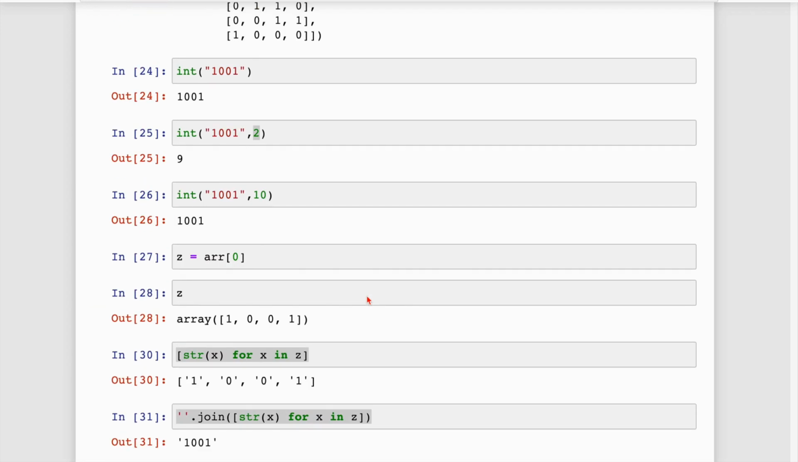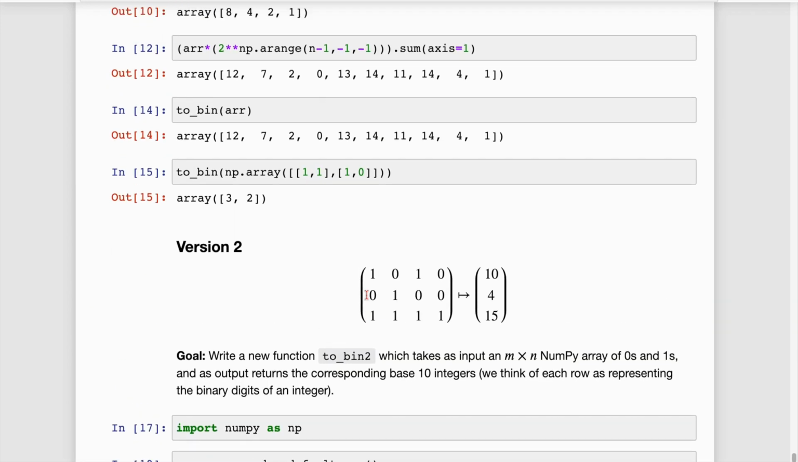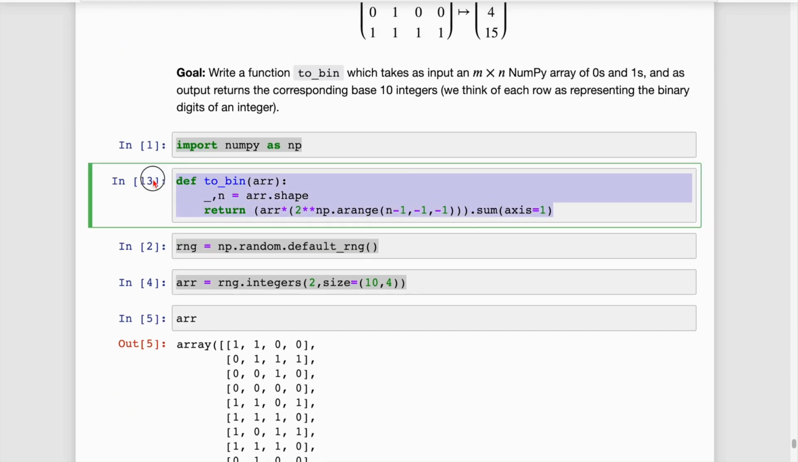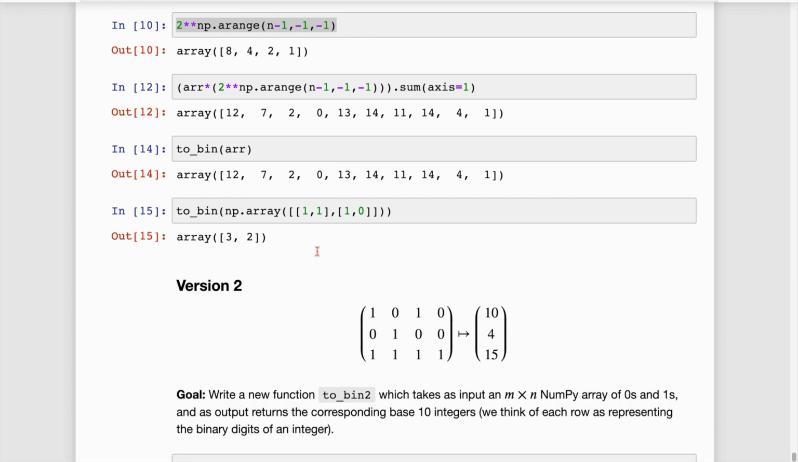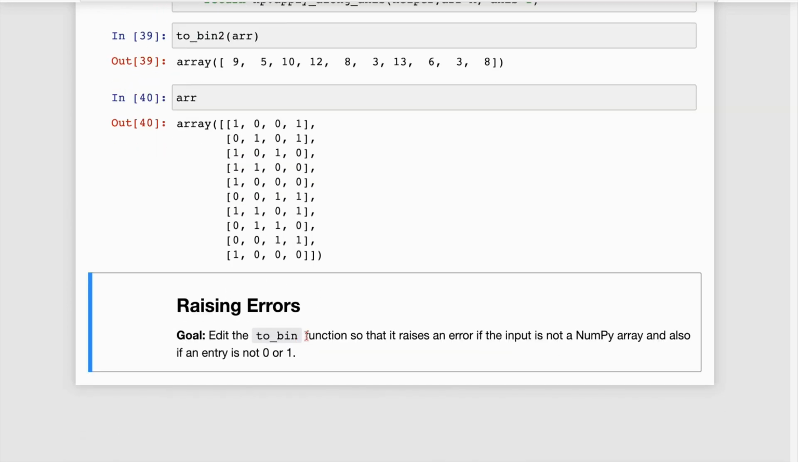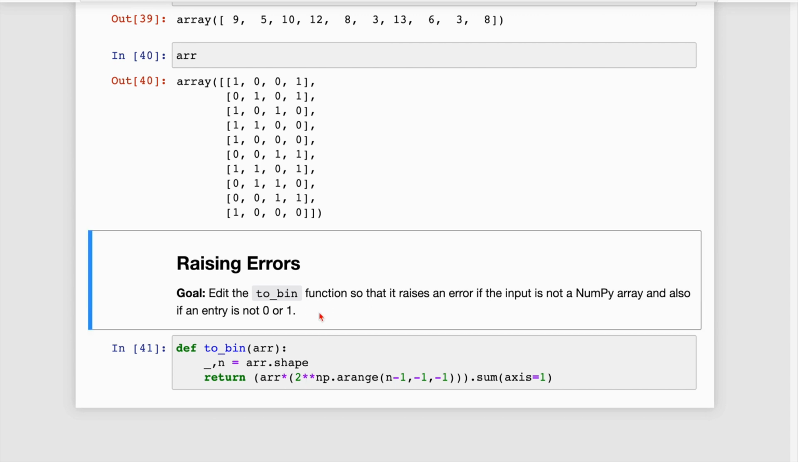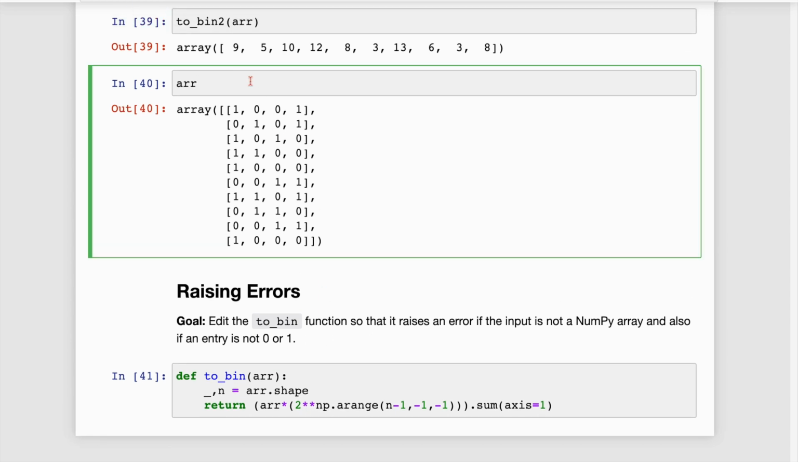So I'm going to start by copy pasting the toBin function from our first video. So I have it here. I already have NumPy imported, but be sure to do that if you need to. But otherwise, all right, here's our function. And I also already have ARR defined as this random NumPy array from above. So be sure to check out the previous two videos if you haven't yet.